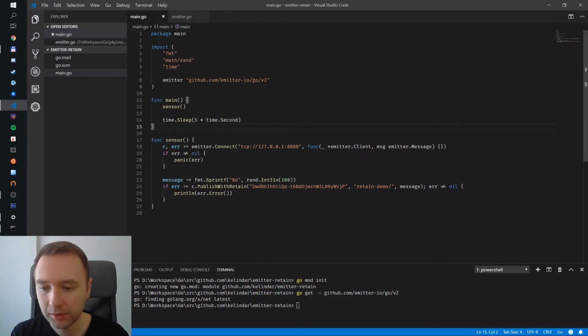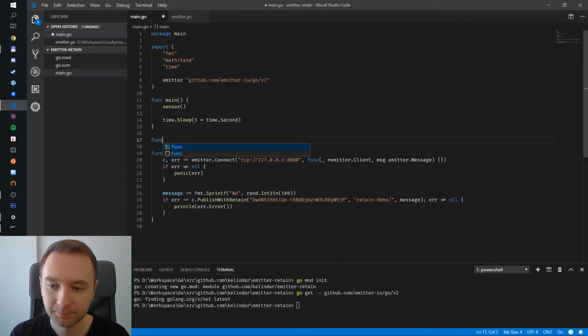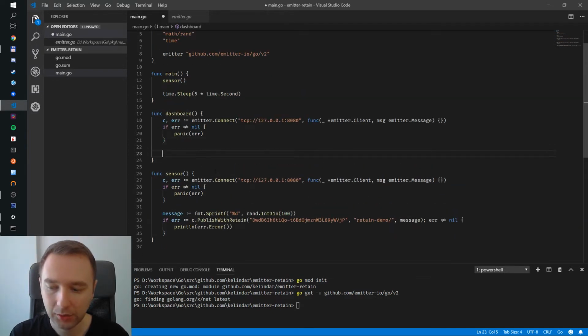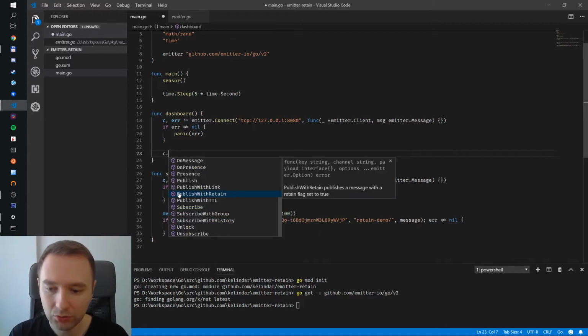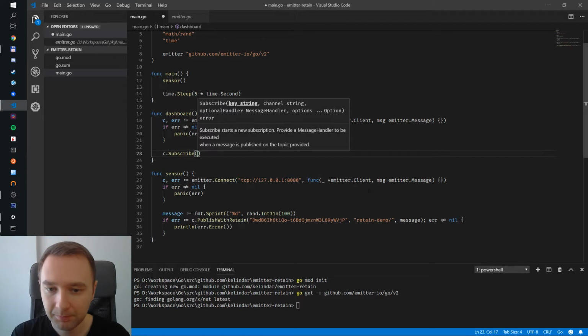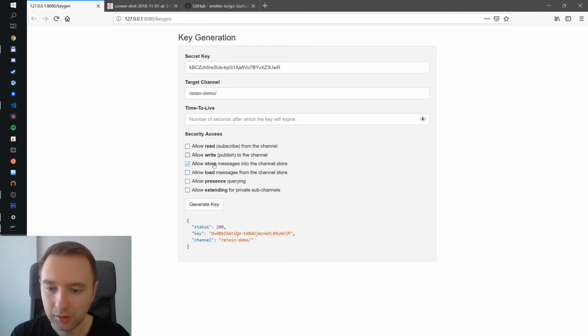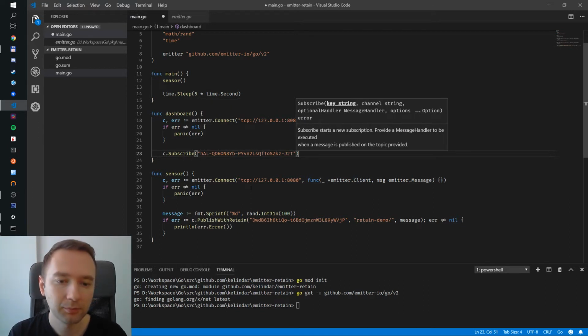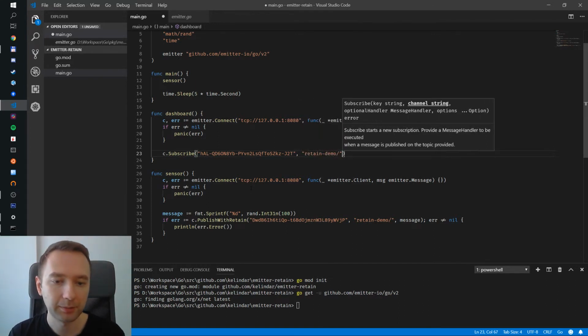Now, similarly, we would want to create a dashboard, a dashboard which shows the sensor. So we're going to connect to the same broker as well. And what we will do here is issue a subscribe. So subscribe will have a key and a channel. So let's create a key. Similarly, we need read and load permissions for this, because we're not only going to subscribe, but also get the last message. If you have only read and do not have load, it will not work, and you only subscribe like normal.